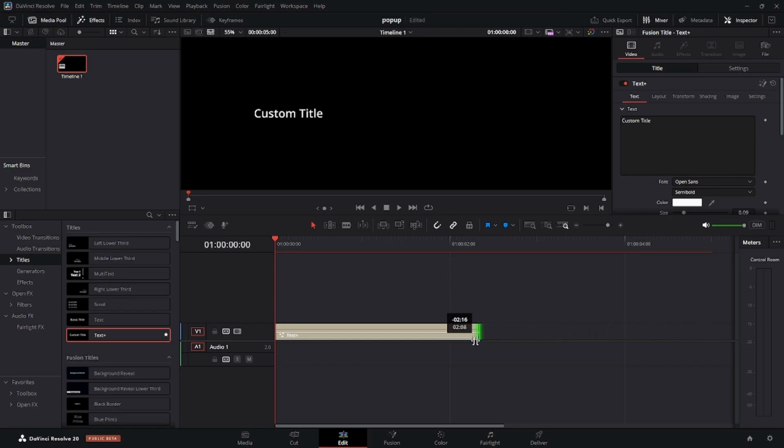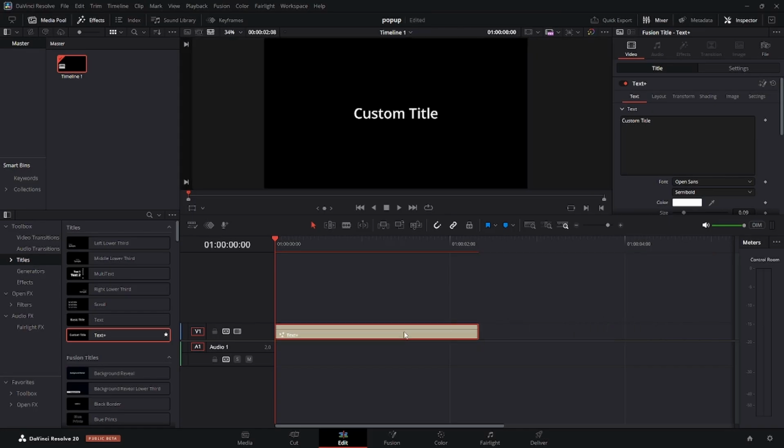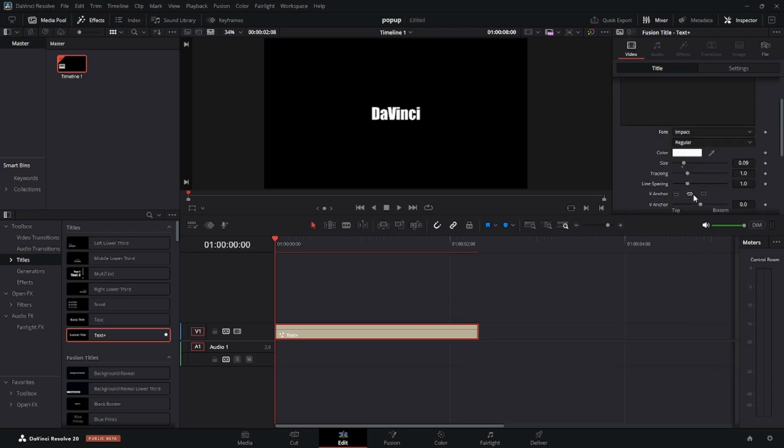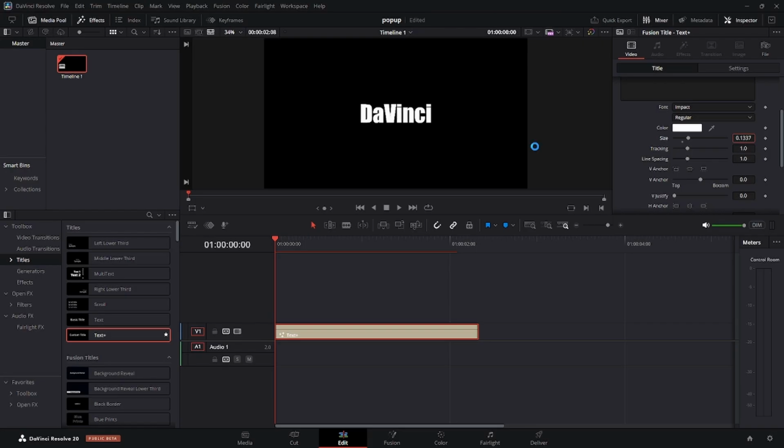I'm going to shorten that up. Now what we're going to do is click on it. Over here you can type whatever you like. I'm going to type DaVinci. Seems to be the default word. I'm going to change the font to something a little bigger. We'll just go with impact. I'm going to increase the size a little bit to about so, like that.